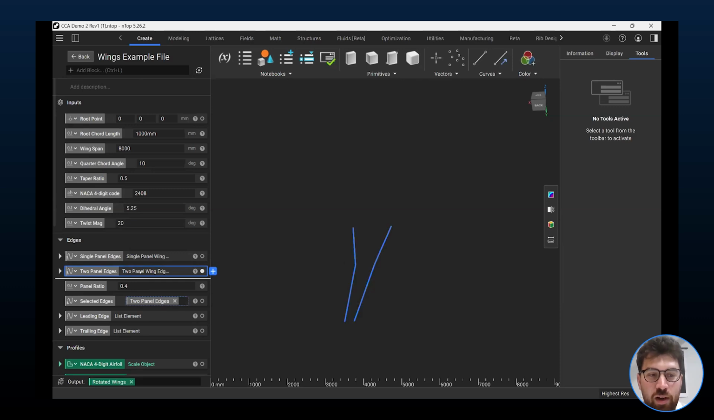In a similar vein, we also have a two-paneled edge block that we have here today. And in this, we can then control our separate angles and ratios after we've crossed a panel ratio that I have located here as well.